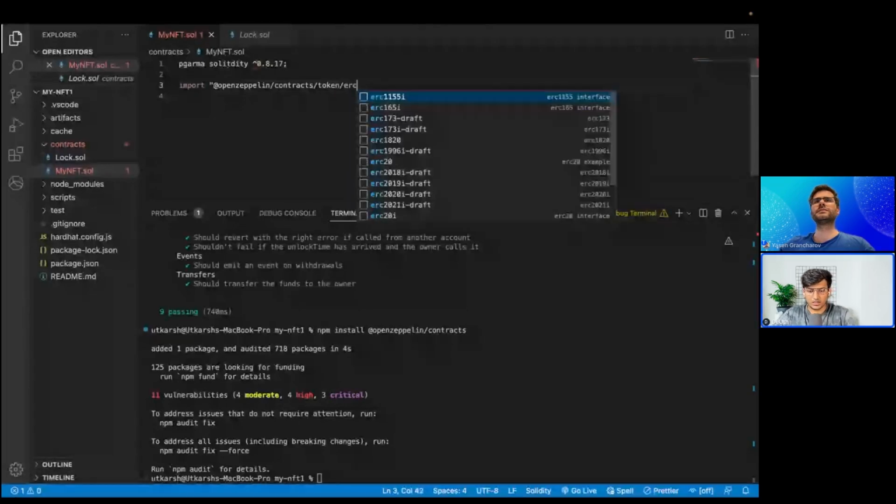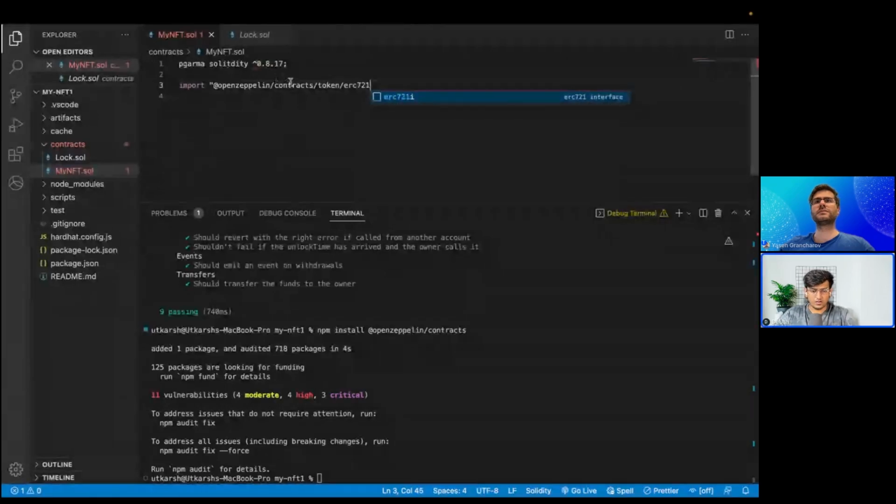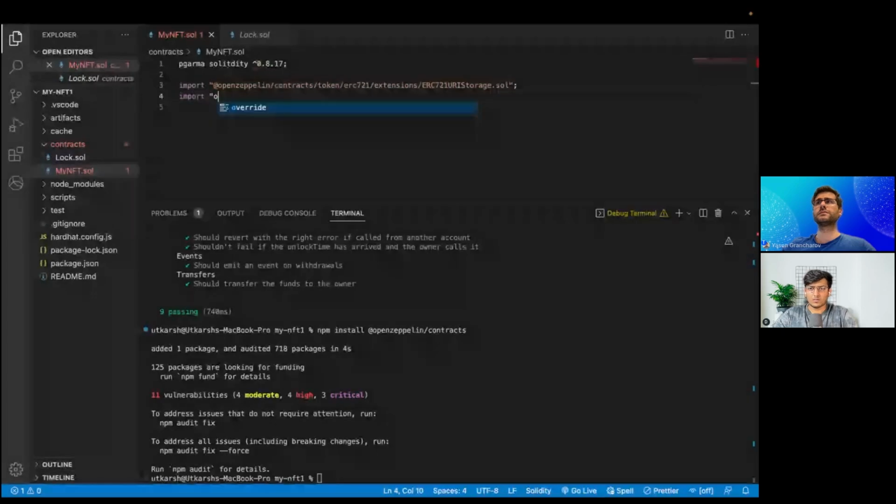Token, it would be ERC 721. And then we need extensions as well. Then we have ERC 721 URI. If you want me to slow down, or if you've missed any of the steps, please let me know in the comments or the chat. I'm slowing down and typing the import statements very slowly to make sure everybody catches up, right?